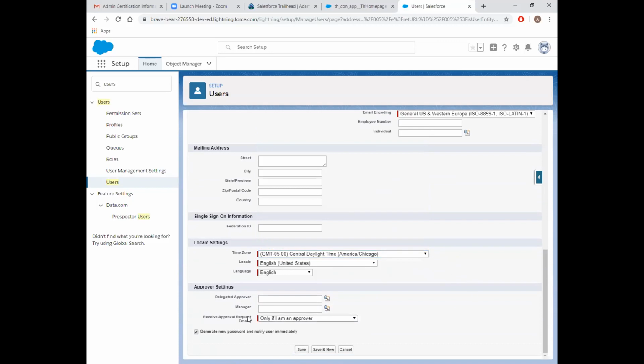And then lastly, we have approver settings. So if you have any approval processes in place, you can choose someone to basically receive that email also to do the approval for you if you're not available. Also, you can have it set up to where any approval process request is routed to your manager.